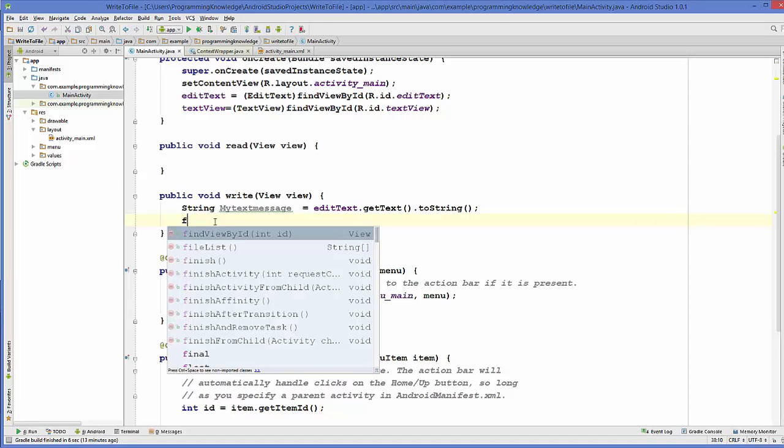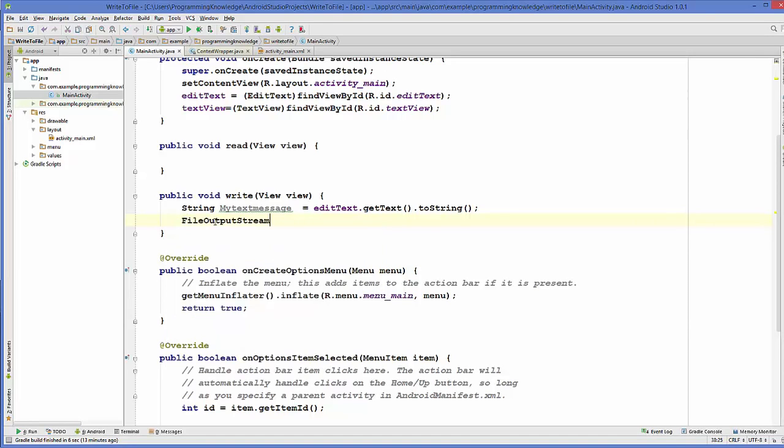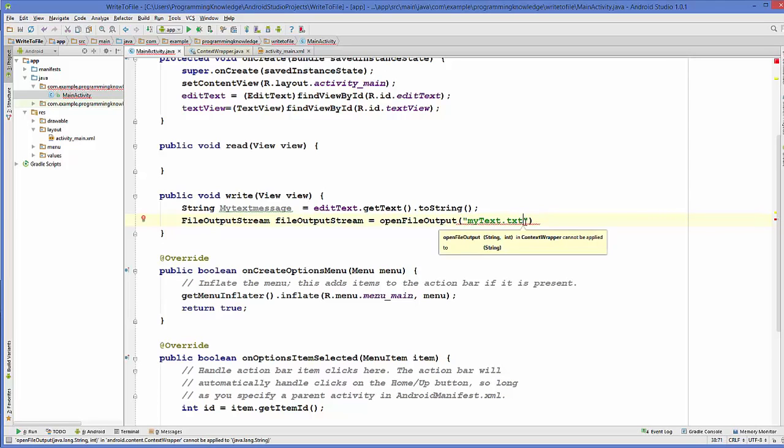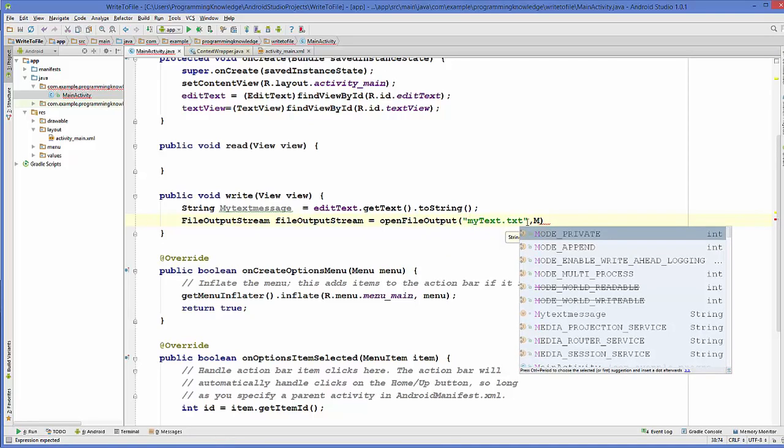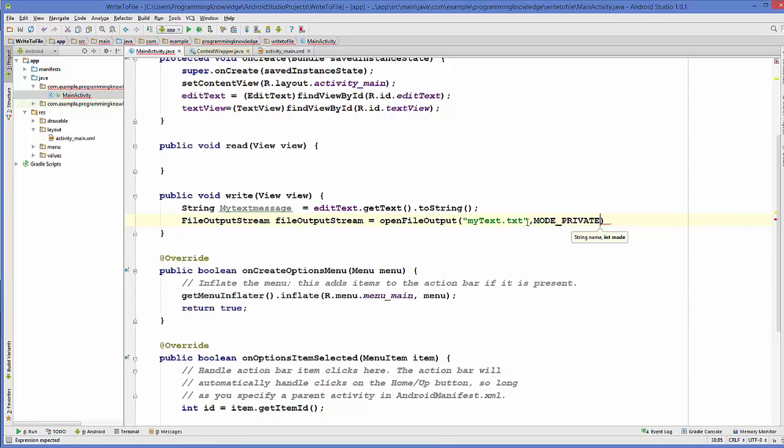Okay, now I'm going to create an instance of FileOutputStream, which we can use to output to our text file, right? So FileOutputStream, the object name is equal to openFileOutput, and then give the name to your text file, for example myText.txt, and then give the mode. So for example, I am going to give MODE_PRIVATE. Okay, and this MODE_PRIVATE indicates that no other app can use this file other than your app. Okay, so it's private to your app.